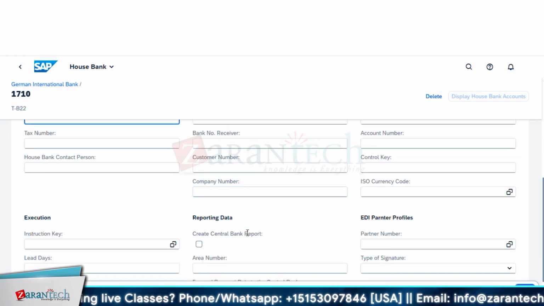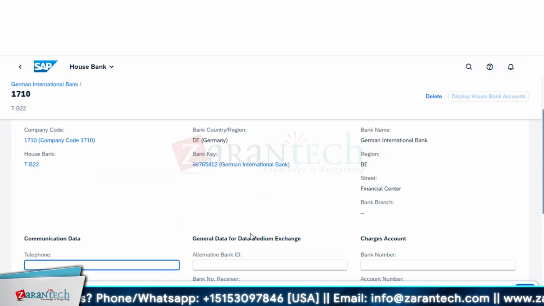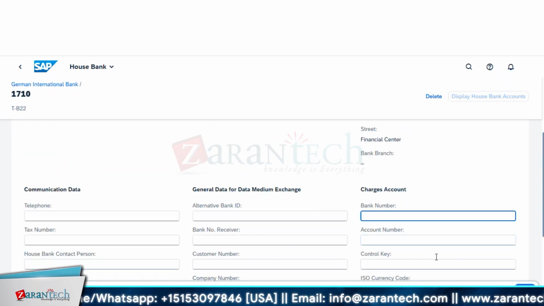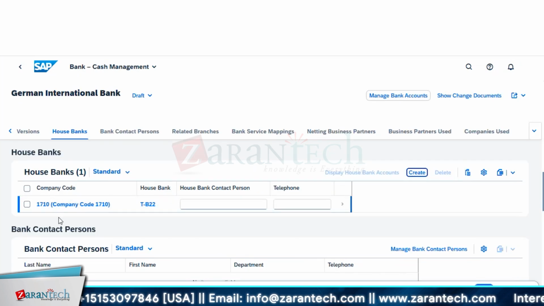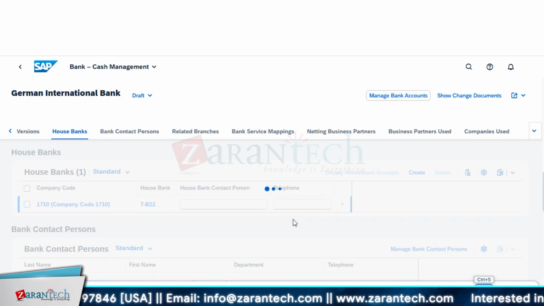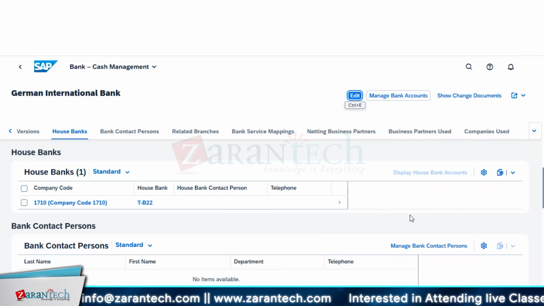Here you can see, give the details of the particular house bank. So here I can give the bank number, account number. Okay, so here I have given those details for this particular company code and I can just save. That's okay, you can proceed. It's just a warning. So in SAP, we can avoid our warnings for anything which is there.